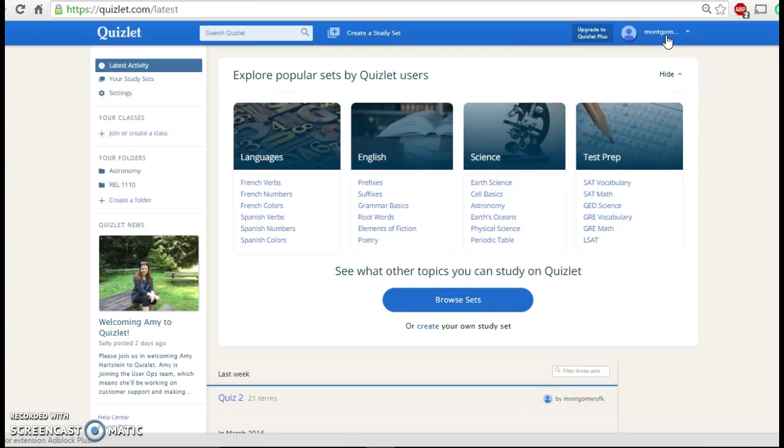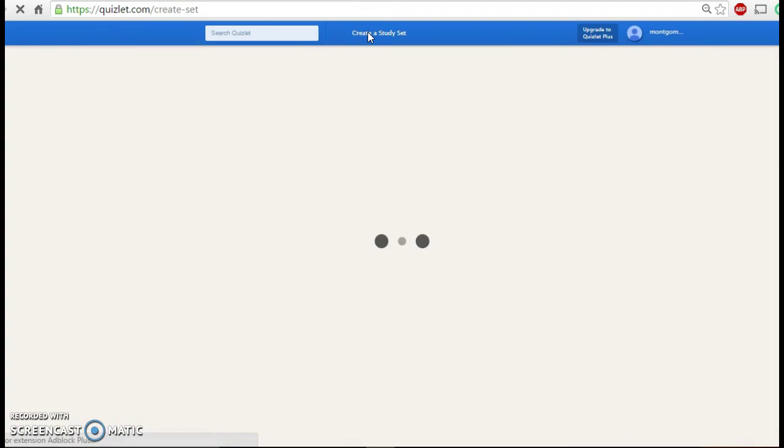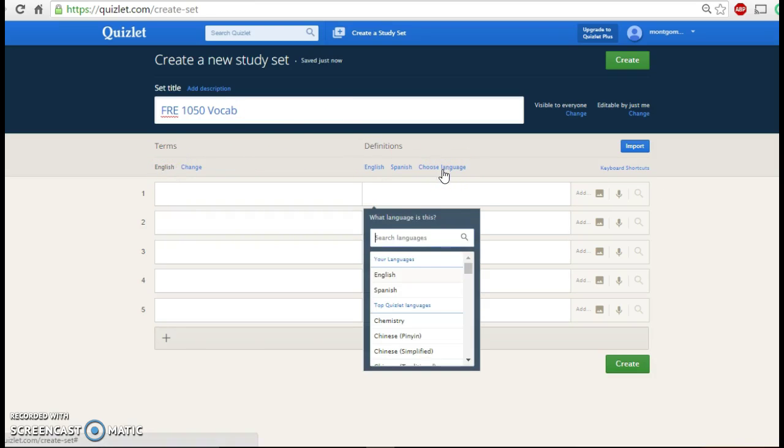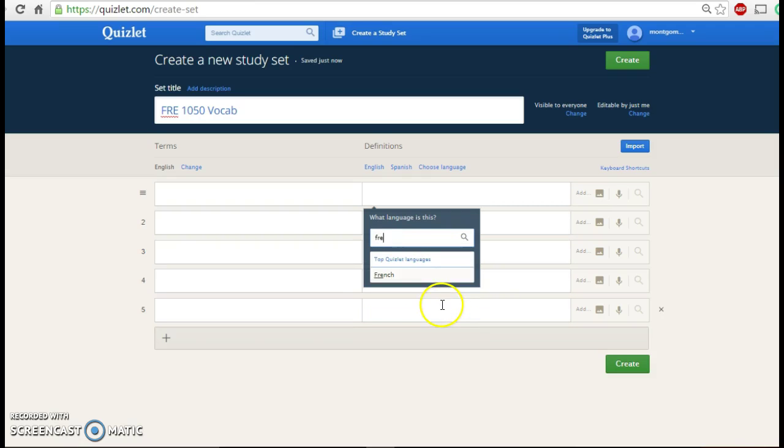And it brings me straight to my home page. So I'm going to go ahead to the top and click Create a Study Set. And I'll be using the example of my French class to show you how to do this. On this side I can choose a language, so I'll put the English definition here, and then here I can choose what language I want. I'm looking for French.